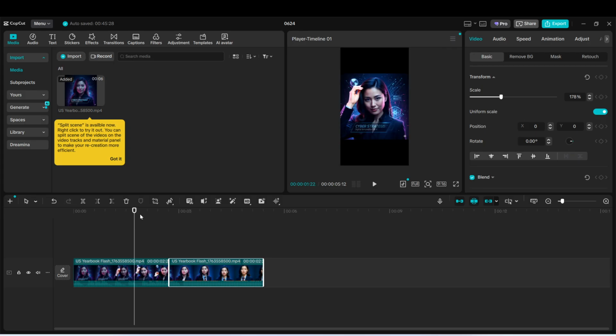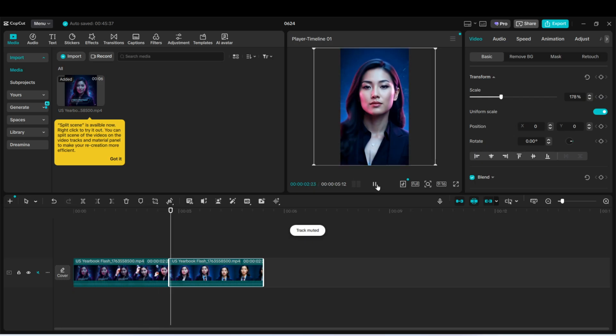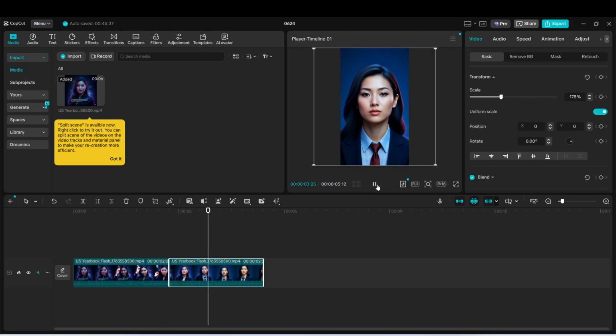After that, check the preview window so you can see how the framing looks. Then click the play button to preview the effect in motion. Watch closely and confirm that the video smoothly zooms in between the two keyframes. If the zoom feels too subtle or too strong, simply adjust the scale values until it looks right.